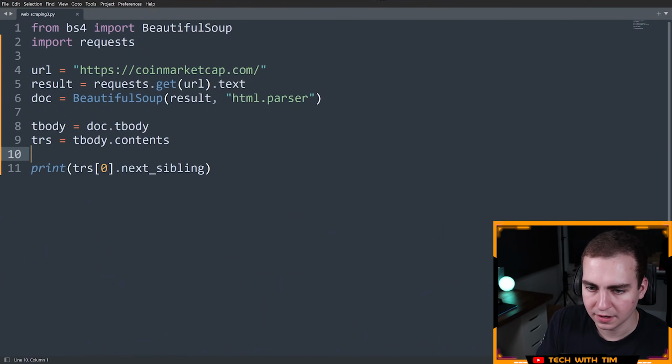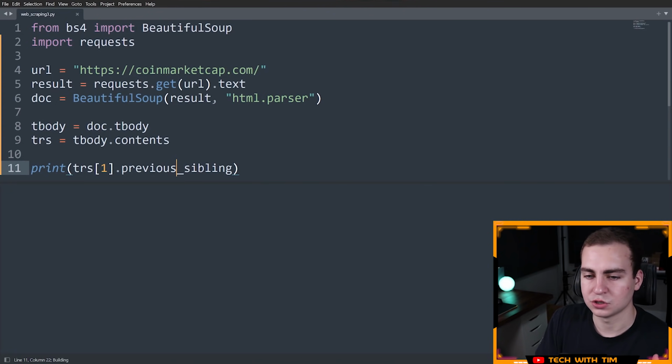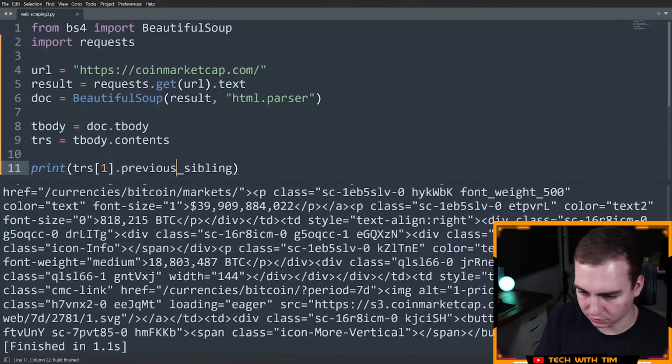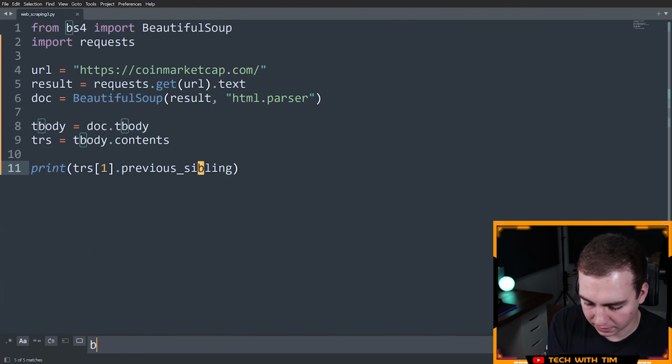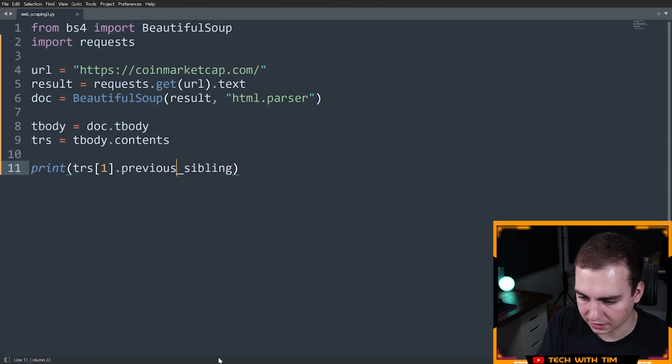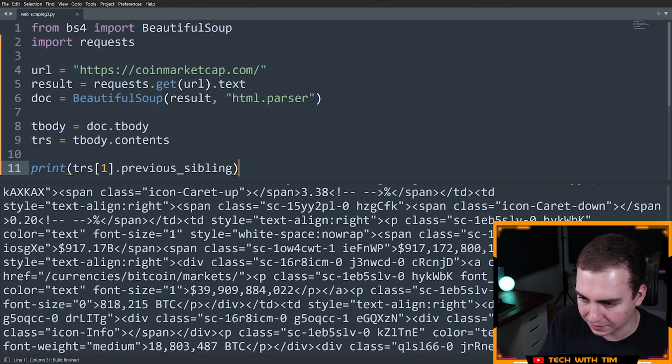Now, in the same way, if I go to table rows 1, I can use .previous_sibling. So this will bring me back up in the tree to the previous sibling. So let's look for Bitcoin here somewhere. Can I search it? No, that's not going to work in my console. Okay, let's just run this again so that I get the output.